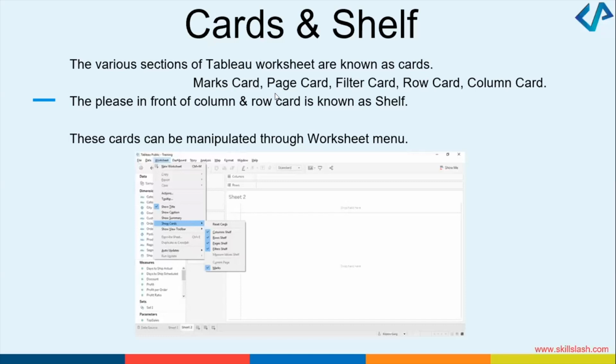Okay. Let me know if the screen is visible. So the next couple of things that we are going to look at now are the cards and shelves. If you are taking this session from a mobile phone and you're not doing these exercises in parallel, obviously things will be hazy. You need to do these steps with me so that it is clear.